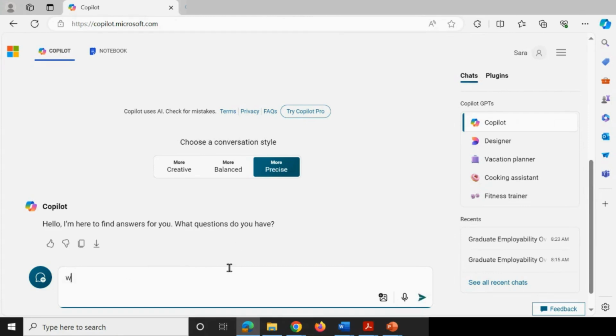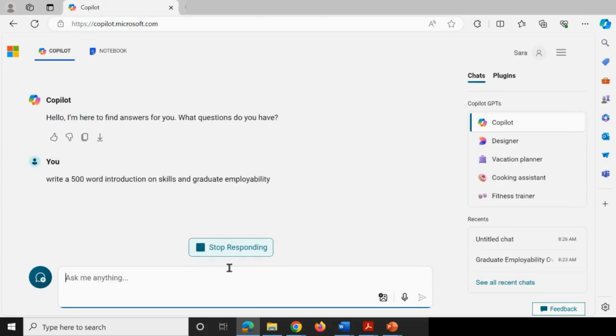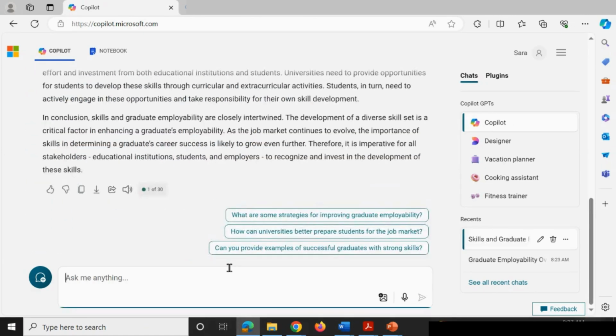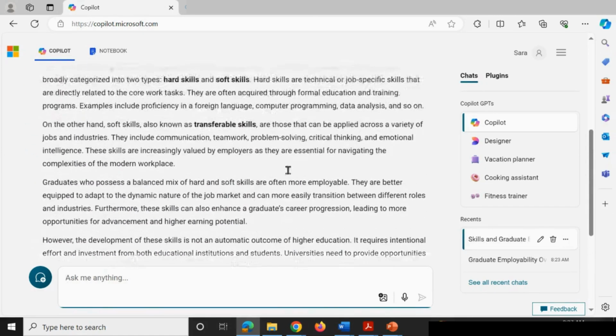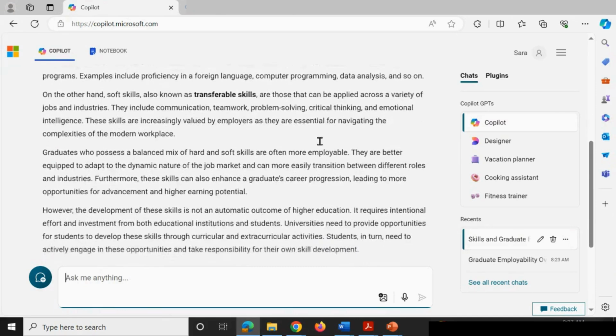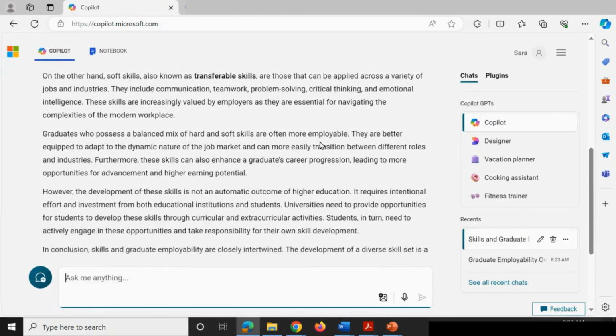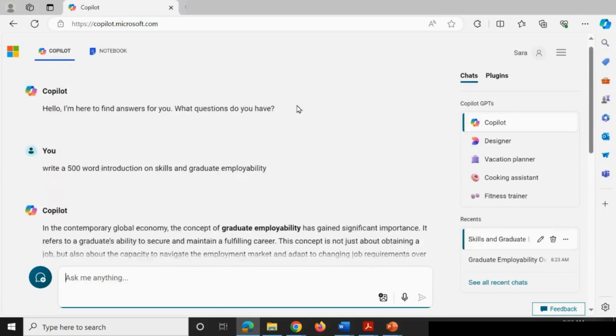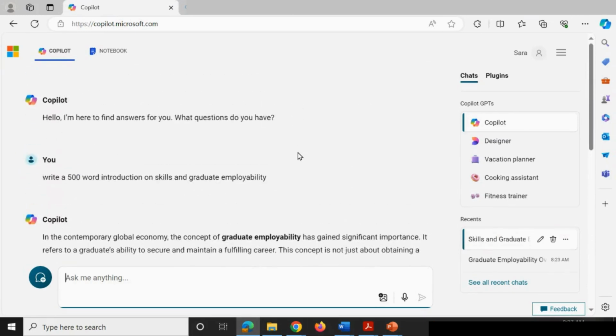So for example, I can write a 500 word introduction on skills and graduate employability. And you can see that the language is a bit more formal, and the output, interestingly, comes back as paragraphs. There's no bulleted information, there are no headings. So if you're looking for that kind of output, it will be useful to choose more precise.